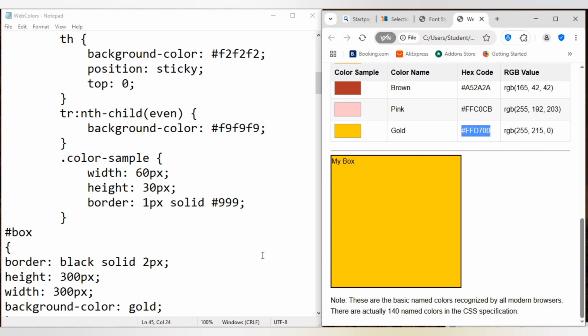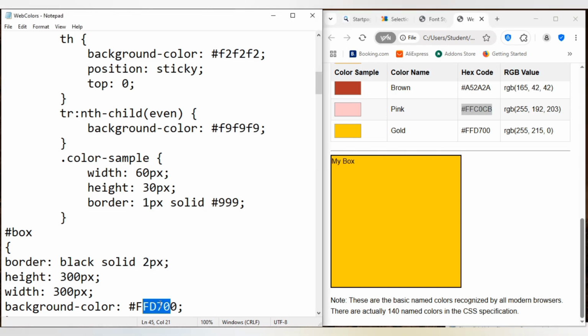You could also use this hex code, and nothing should change. What about pink? We could just use this hex code just for demonstration purposes. There you go. And we could also alternatively use this value. So let's just say brown.